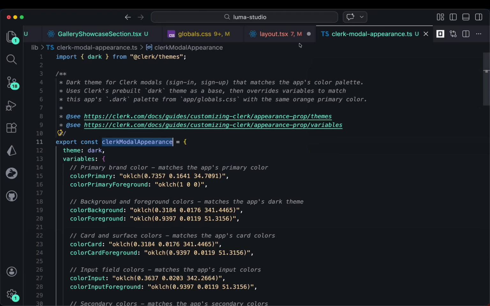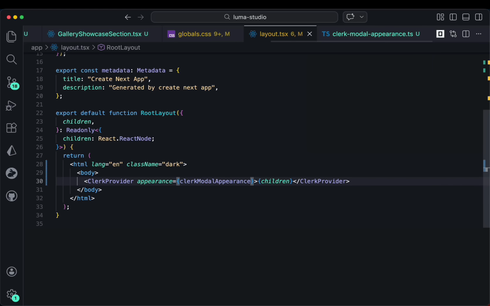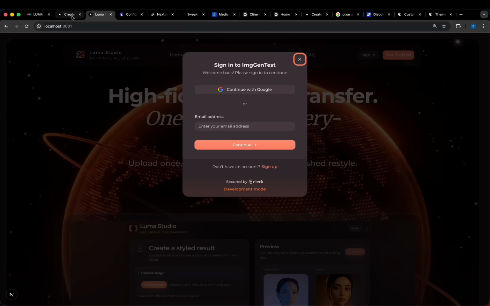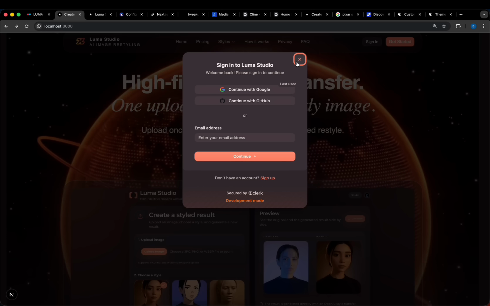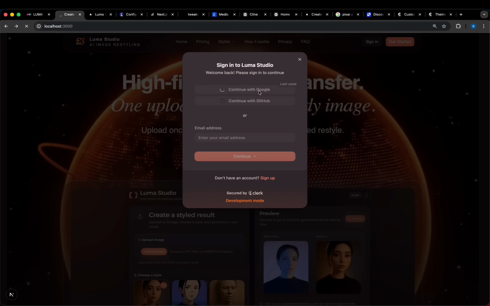Then we'd like to get this object called Clerk model appearance, import it, and then it should be good to go. Now, as you can tell, that's the end result. Let's see here. Okay, it's been already updated, right? Now let's try to log in. Hopefully it should take us to the studio page.